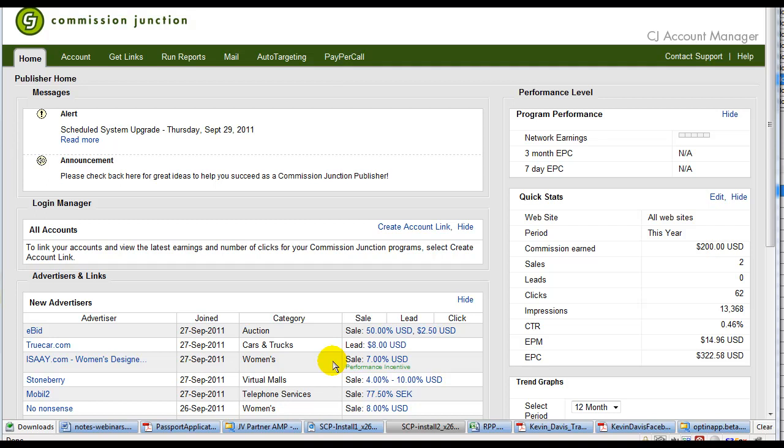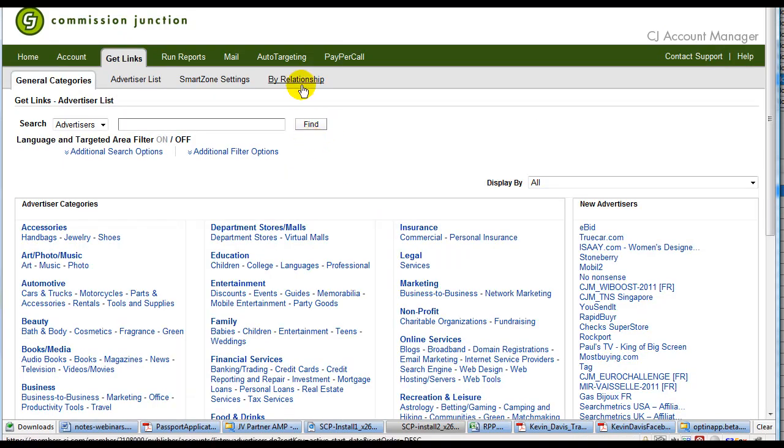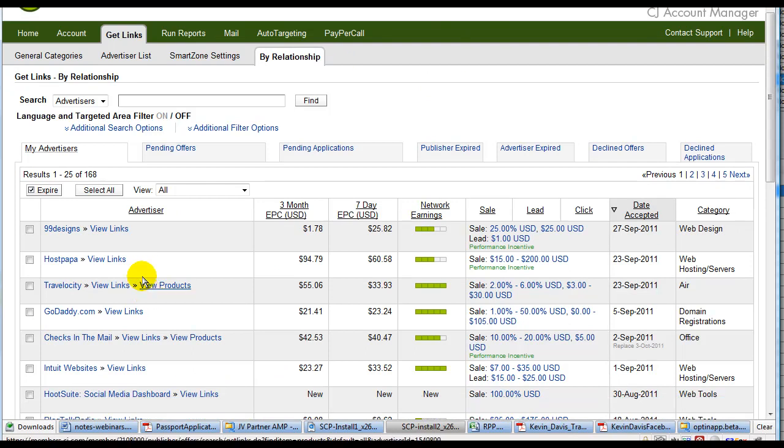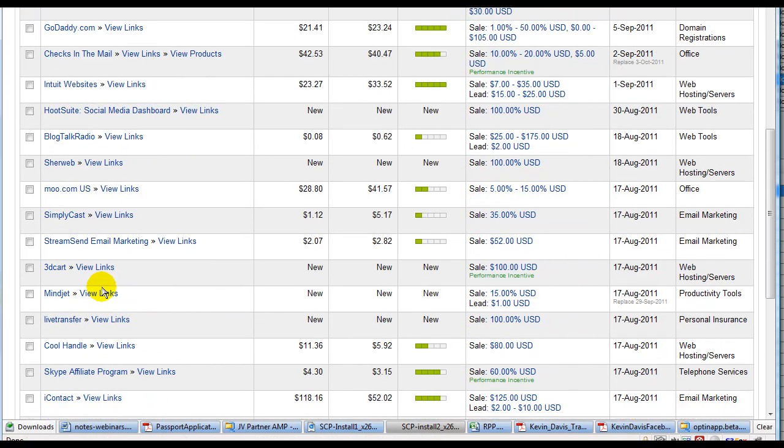One of the questions we had on the help desk was, how do I get my links to actually use with the Social Commerce Plus application? So I've logged into a Commission Junction account. What I'm going to do first is go to Get Links, and then go to By Relationship. The ones that I've already applied to and got accepted are available under Get Relationship. We can see I have 168 advertisers I've been approved for.